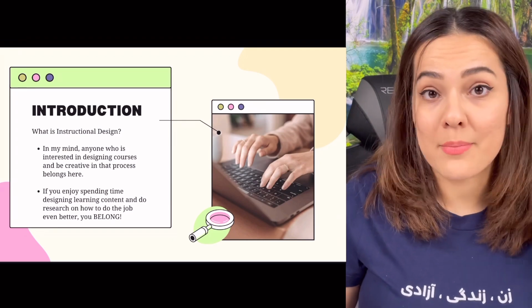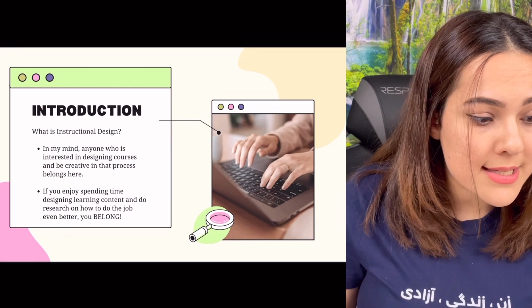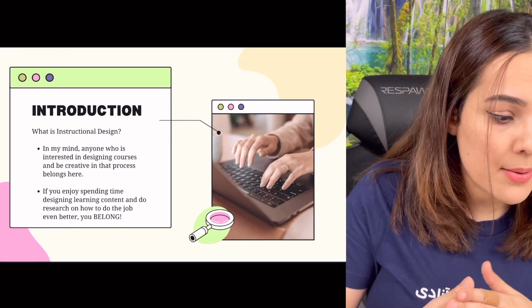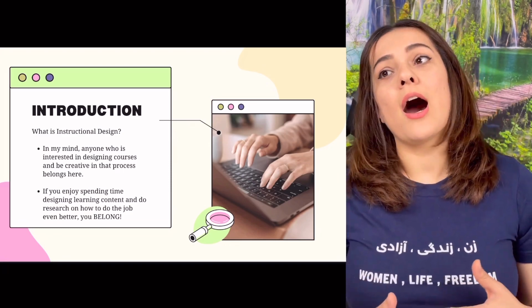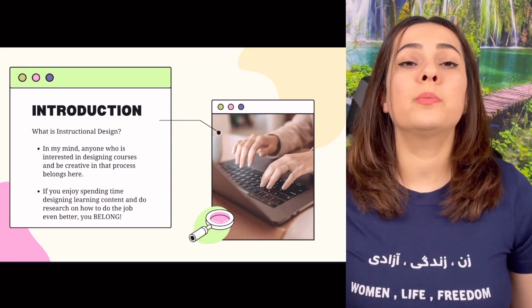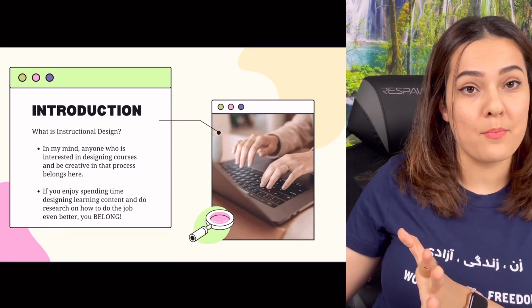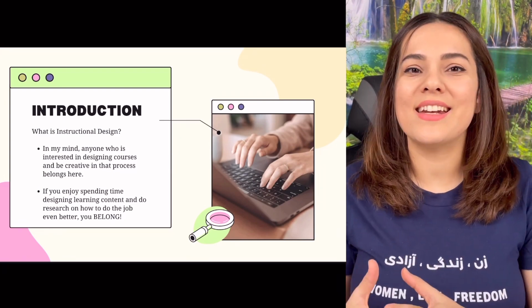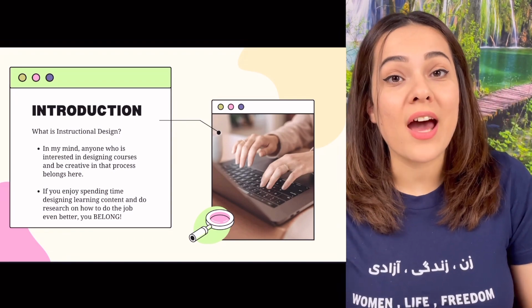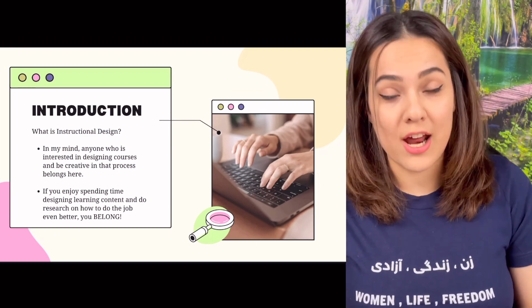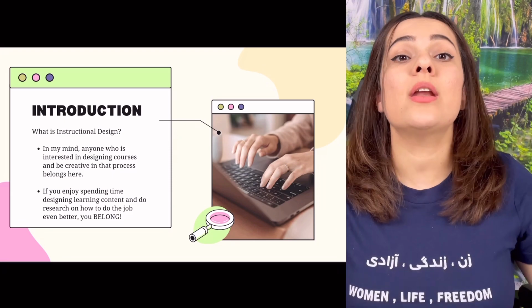So in my mind, anyone who is interested in designing courses and wants to be creative in that process belongs here. For me, when I was a teacher, I thought that I loved the whole process, but after some time, I figured that I wanted to do the designing part more often. And I didn't know that instructional design existed. And when I found out, I was super happy and I knew that I had to go for it. So I was a teacher, I had no idea what it was.